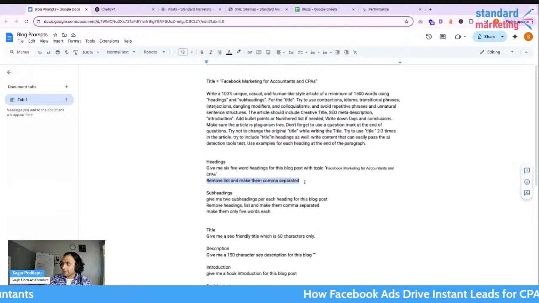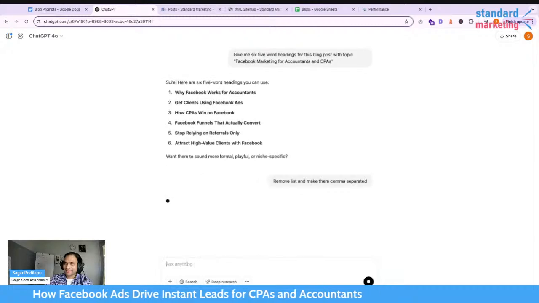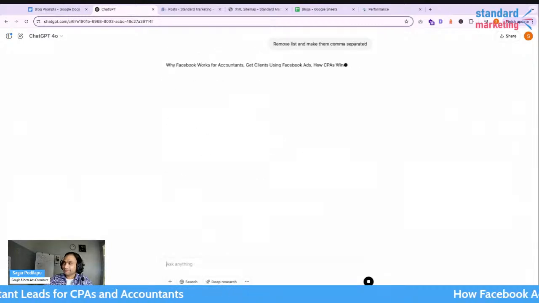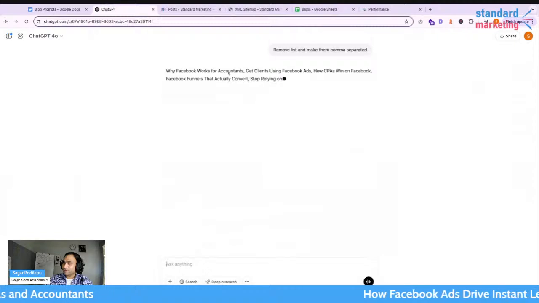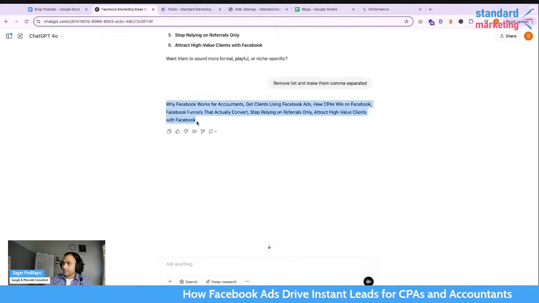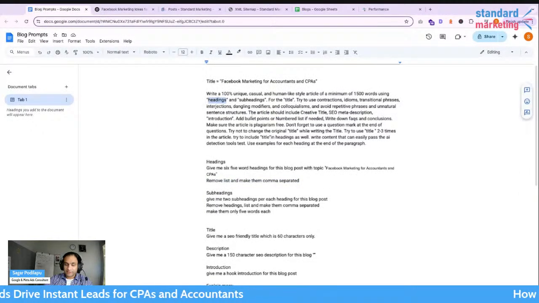You see, I know exactly what ChatGPT does. I should have used that before, but it never worked. It works only now. It gave me nice 6 headlines. I take the headlines, and then wherever in my main prompt there were headings, I'm going to paste that.